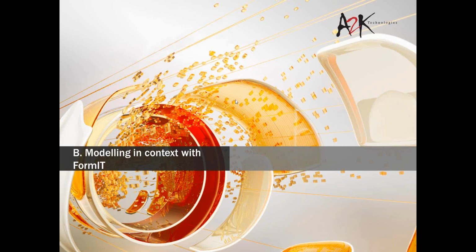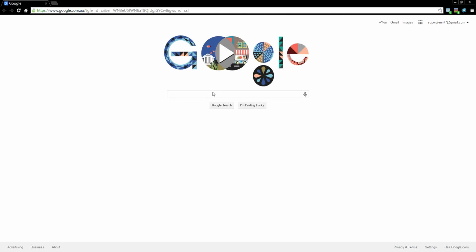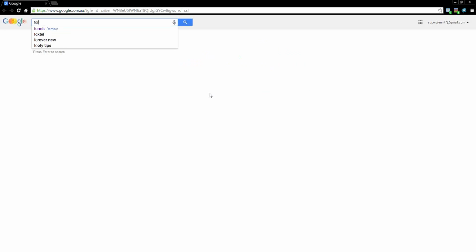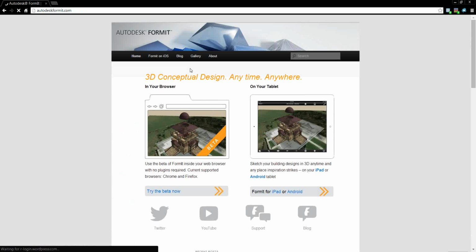Alright, so we're going to get started with looking at the FormIT tool. This is a tool that's designed to be able to model in context of the design. I'm going to show it in its online form. It is available as an iPad app, but we're going to have a look at it here. So we Google it, and we've got Autodesk FormIT. As I said, this is available on iPad and for Android as well, but the version that we're going to be using is the beta version of the online tool. If I click the button there, it's going to open up the window showing us the browser-based tool.